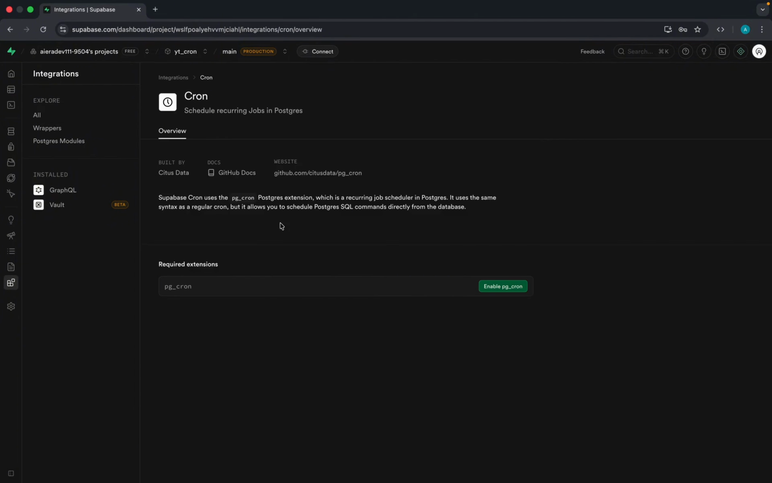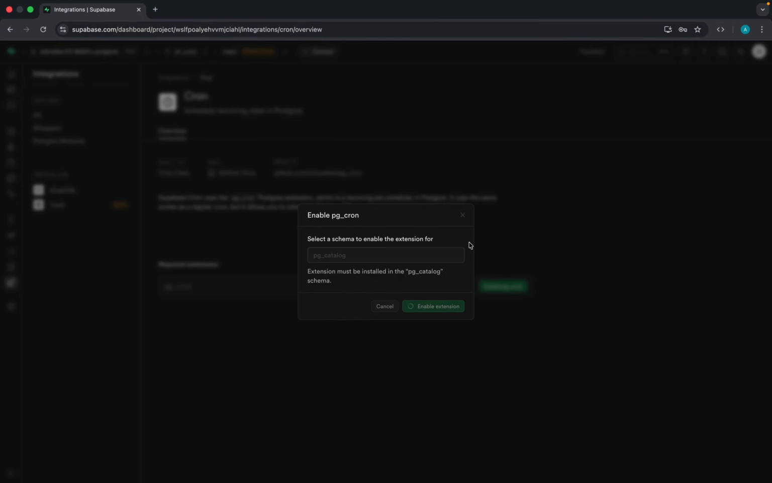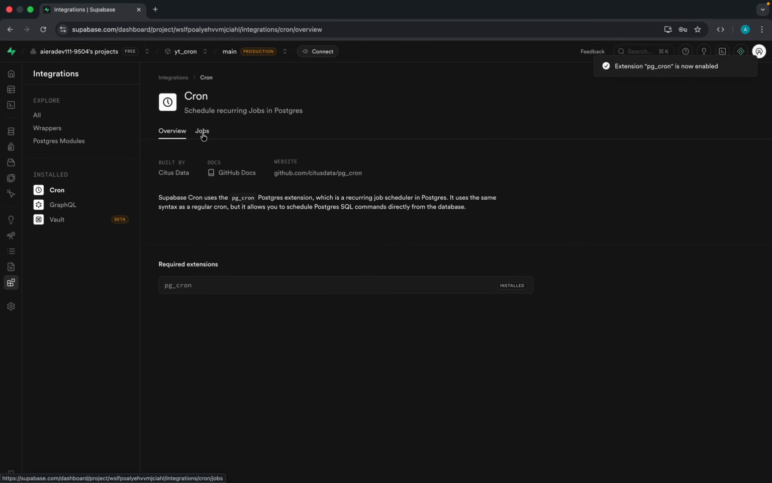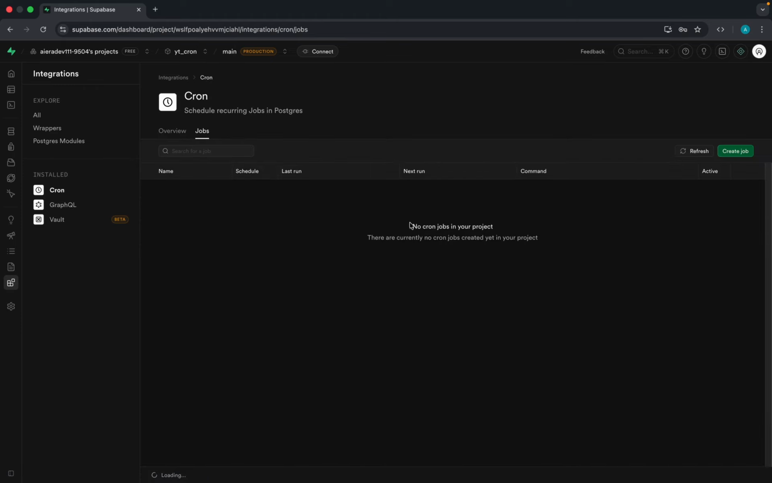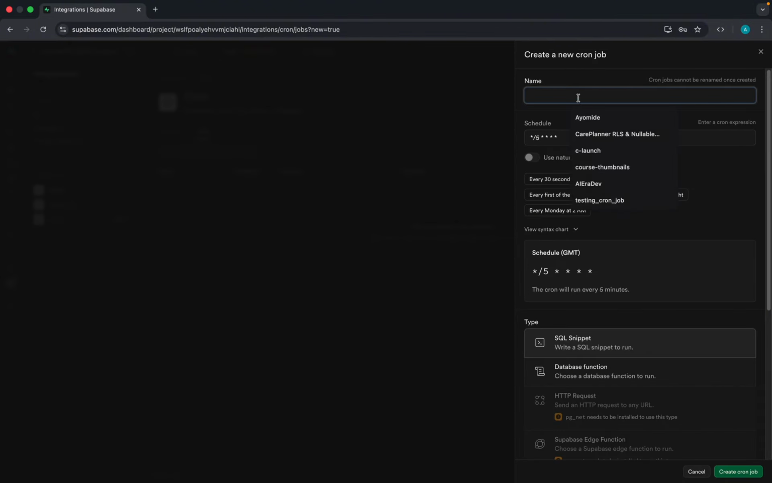I will select it, and after that you need to enable it for this project so that we can have this extension installed on the sidebar for this particular project. So I will enable the extension as the first thing. The second thing is that immediately we enable the extension, we'll see a tab here that says jobs, which means that we can now create a new job. Since we have not created any job yet, we have to create one. So right here, I will name it, let me just name it cron job.